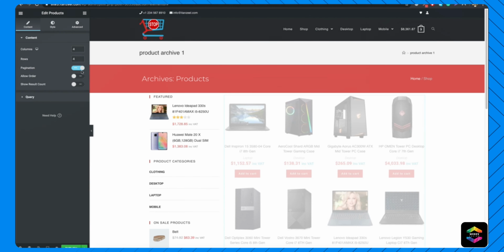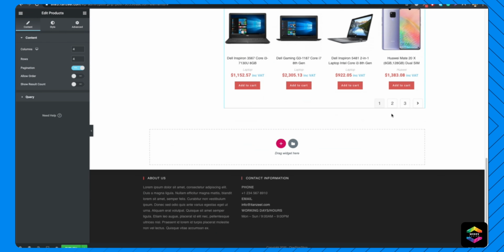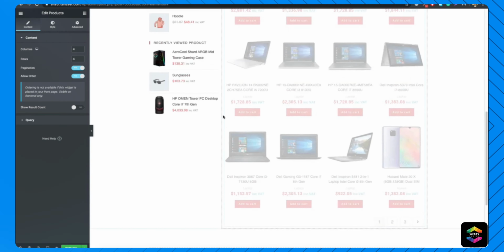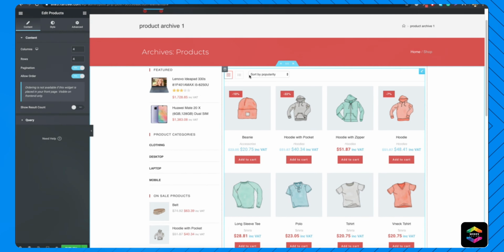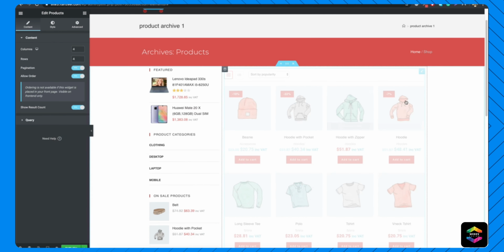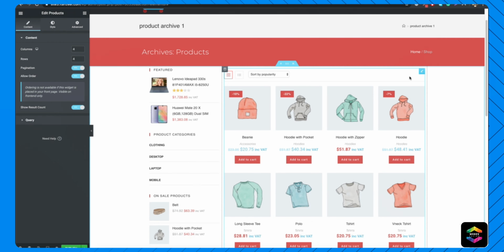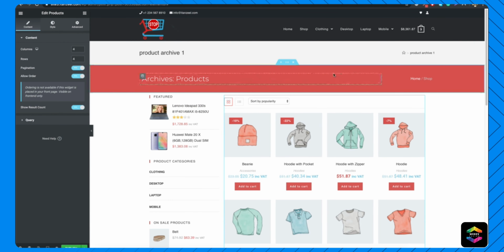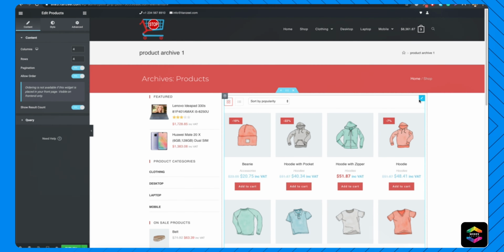Same like this, we have to select if we need the pagination, and now you will see that we have the pagination. And now you can go ahead and select the order just like this right here. Same like this, you can work with the show result count, and here will be the result count. But since we have disabled that on our theme, our theme settings is our priority. So that will not come.